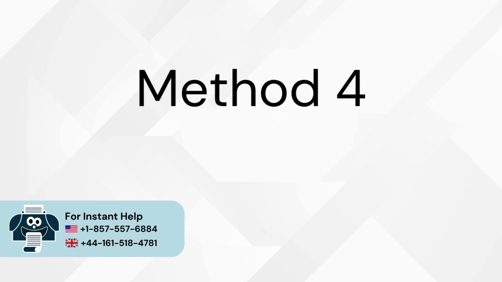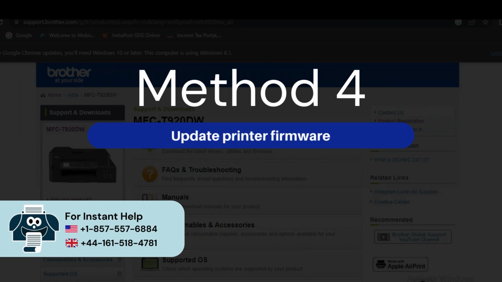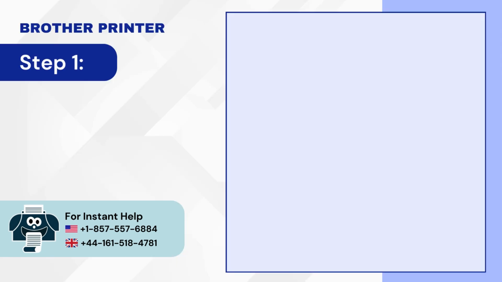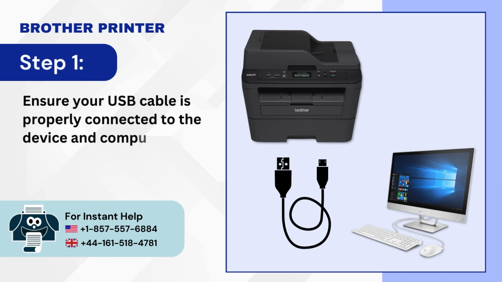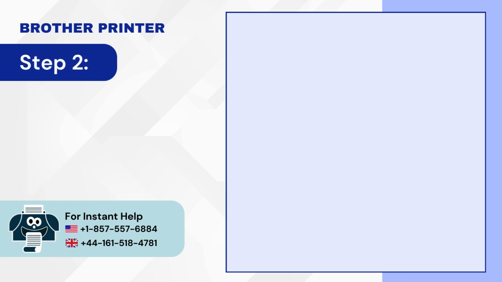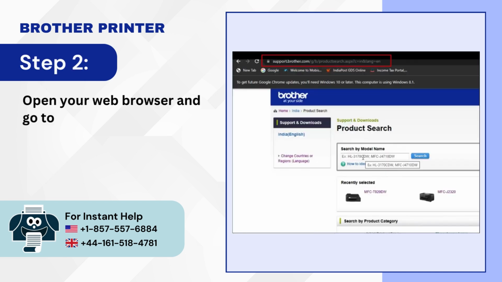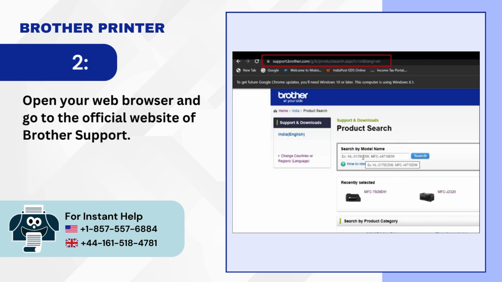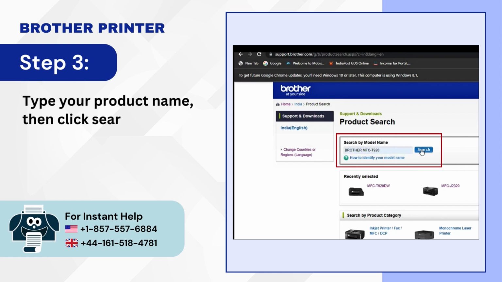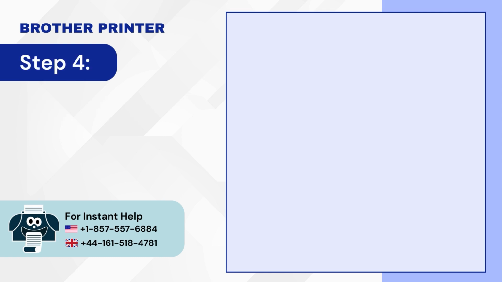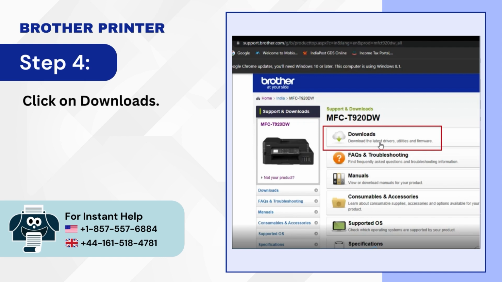Method 4. Update printer firmware. Step 1. Ensure your USB cable is properly connected to the device and computer. Step 2. Open your web browser and go to the official website of Brother Support. Step 3. Type your product name, then click Search. Step 4. Click on Downloads.